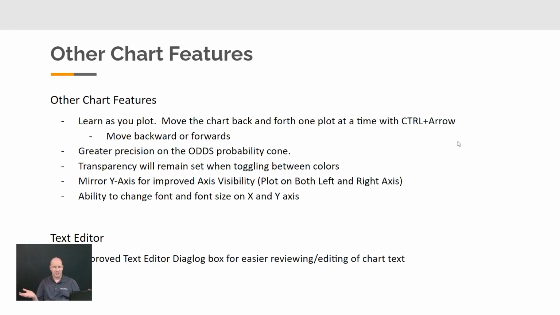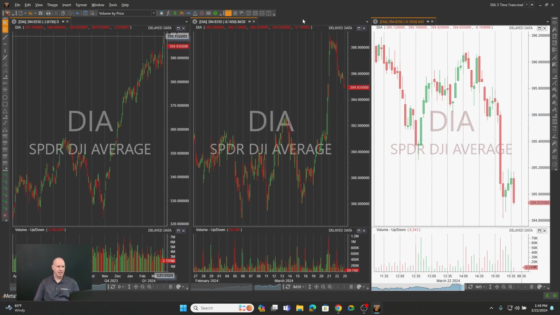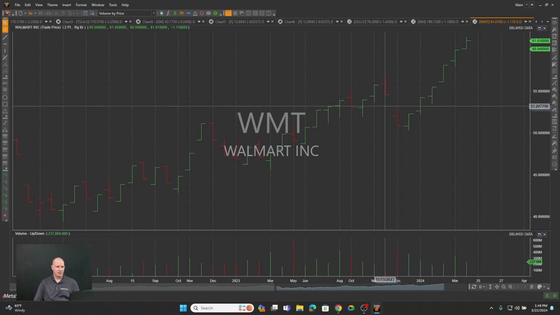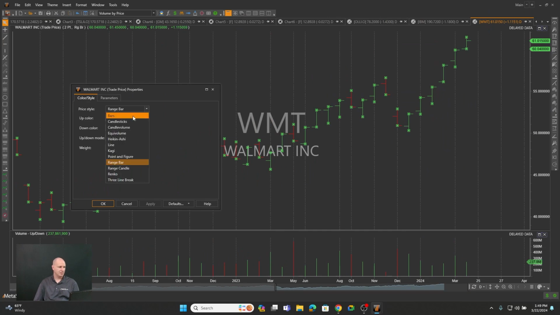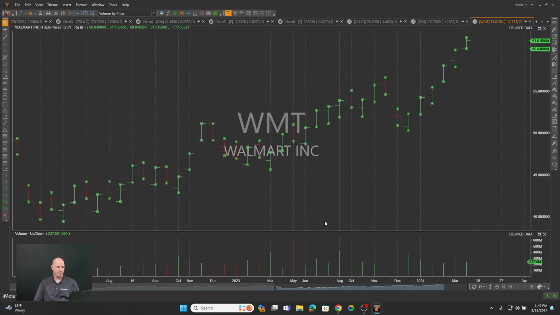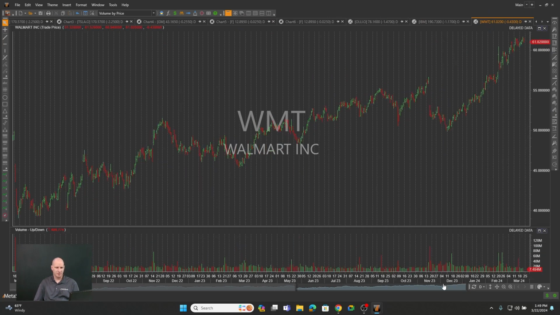So some other chart features. This one at the top is probably the only one I'll show you, then we'll just talk about the other ones, but it's Learn as you plot. And what Learn as you plot is, let's go back to our main window here. And let's switch this back. Let's turn off global cursor. We got a lot going on. We're going to switch this back to candles or bars. And you could do this with range bars too if you wanted.